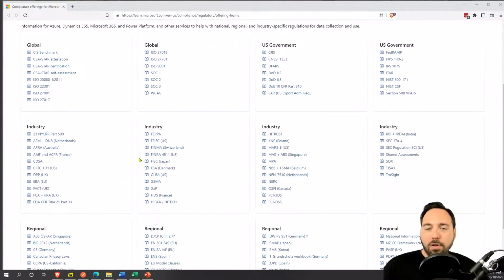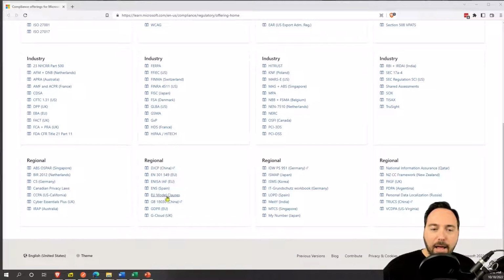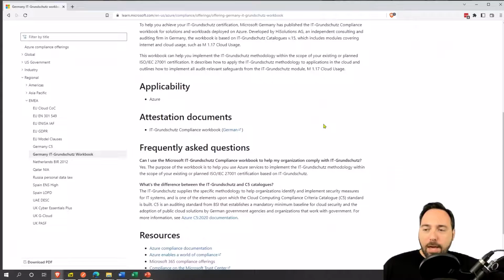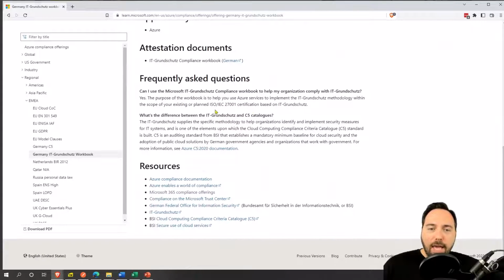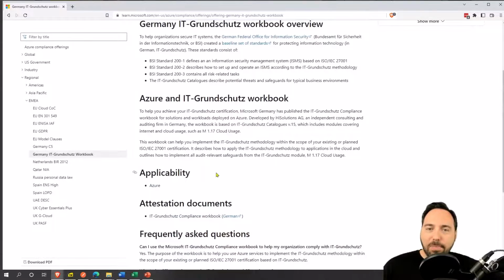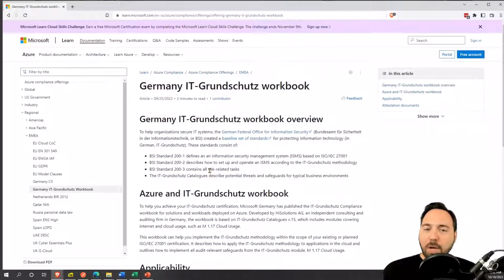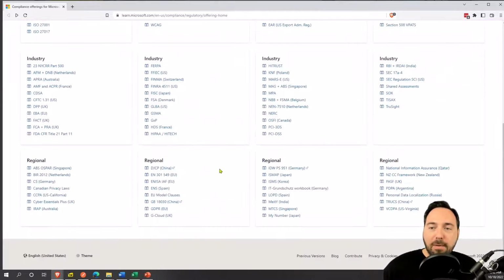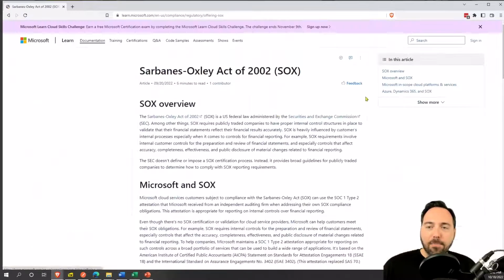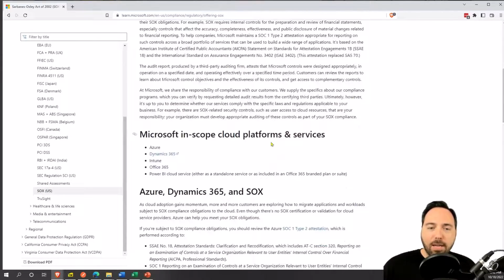So you can scroll down here, you can find industry specific standards, you can find governmental standards in the US or abroad. So you may find that, for example, if you fall under the IT Grundschutz workbook for Germany, then as we dig down here, they can give you a feeling for what types of things you may have to do, what types of services may be affected by this. If, for example, like Sarbanes-Oxley, we can see what things are in scope around it.